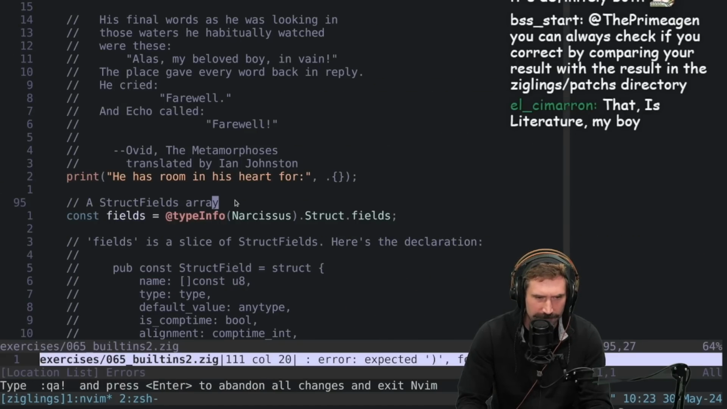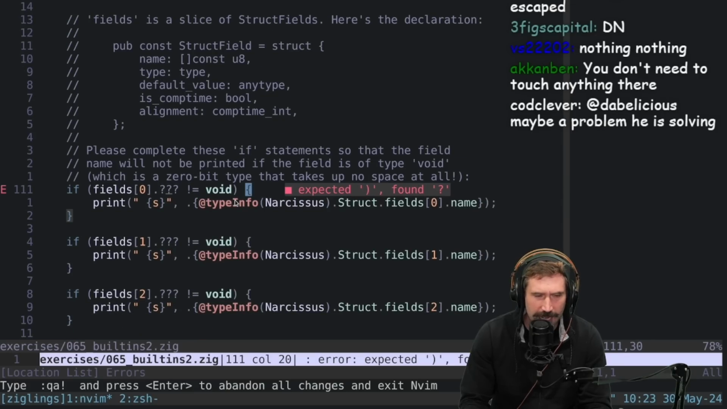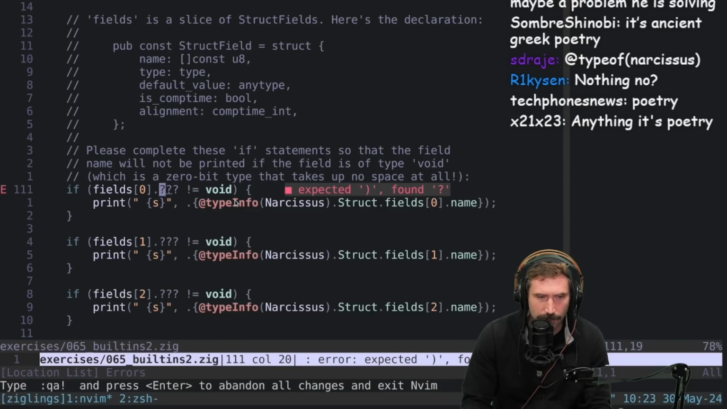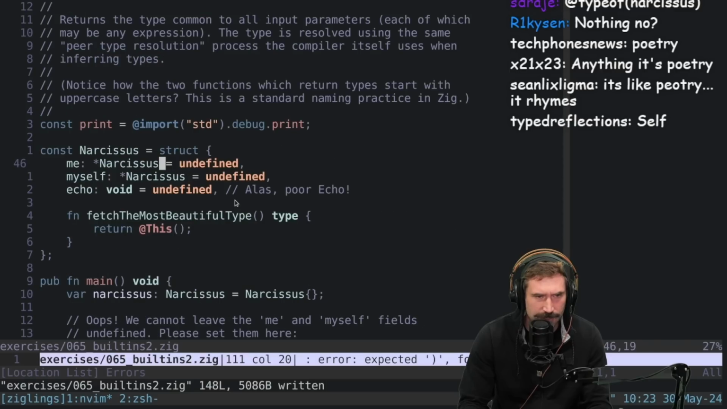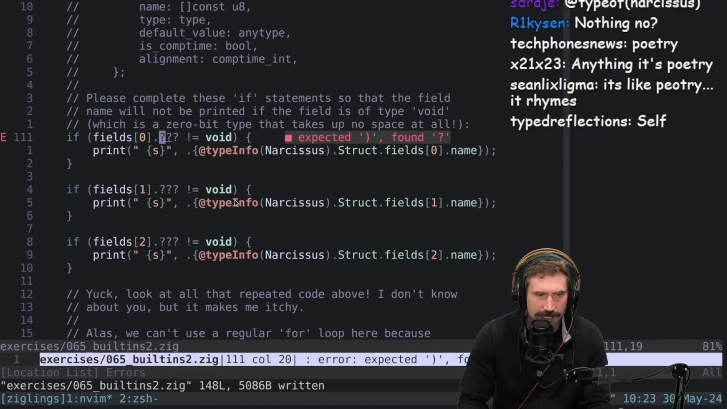All right, here, let me fix the error, and then I guess I'll just figure out what I'm supposed to put. Yeah, I'm not a fan of those kind of exercises. Please complete the if statements so that the field name will not be printed if the field is of type void, which is the 0 bit, which takes up no space at all, which of course is echo. Echo is the void bit. Okay, so echo's the void one.